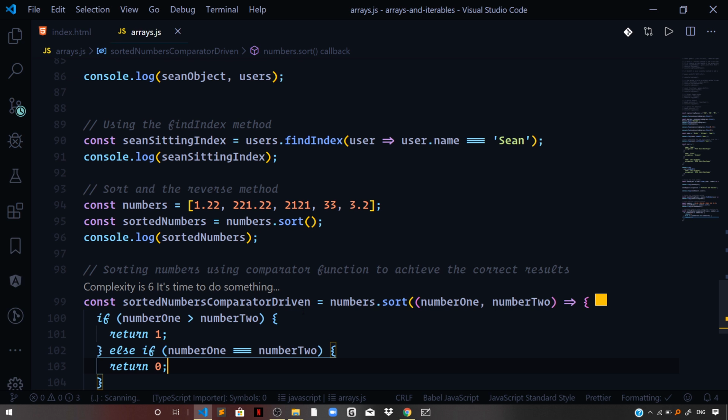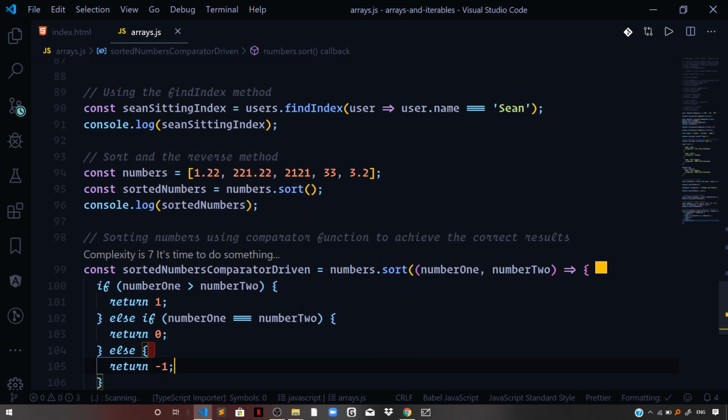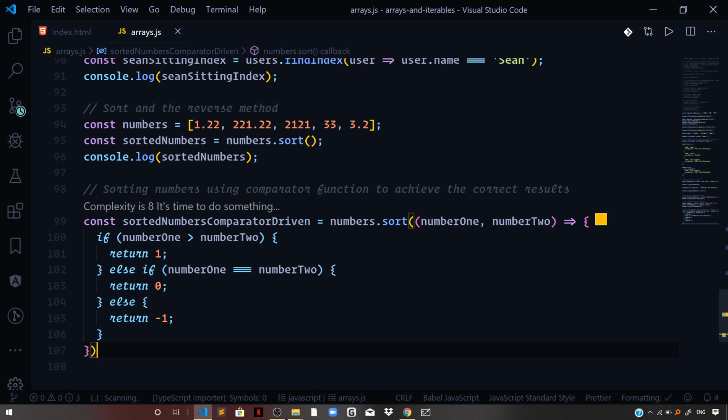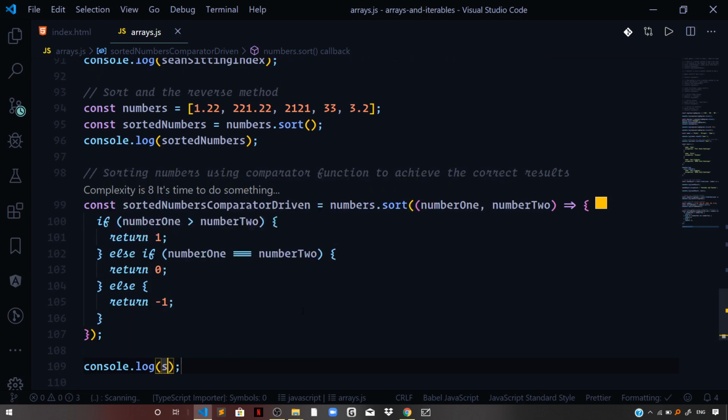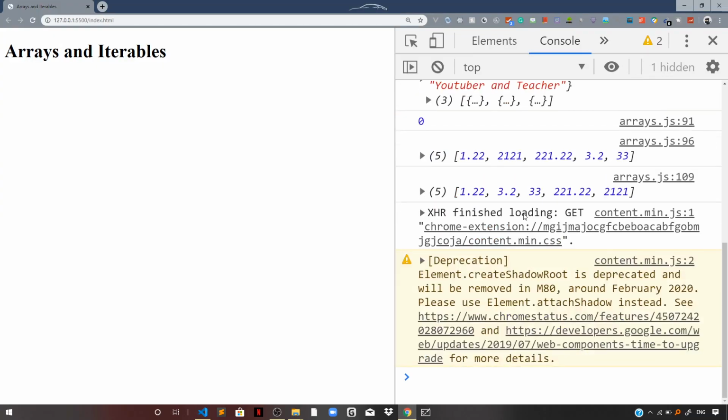Else if your number2 is greater than number1, in that case you simply have to return -1. Okay, so now what I will do is I will log the sortedNumbersComparatorDriven to the console. So back in my browser, now you can see we are getting the correct output. 1.22 is indeed smaller than 3.2, which is smaller than 33, which is smaller than 221.22, which is smaller than 2121. So this is the correct output.